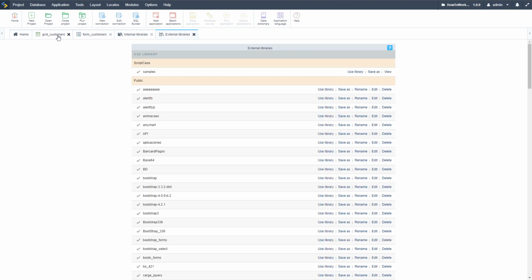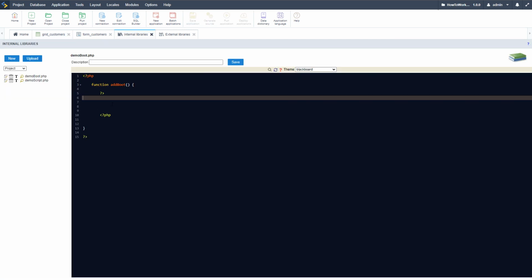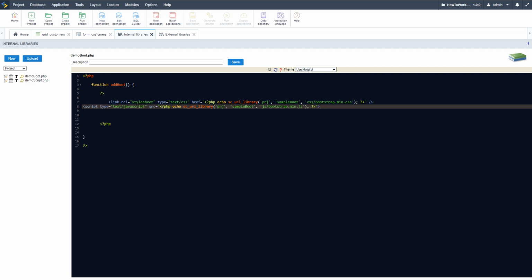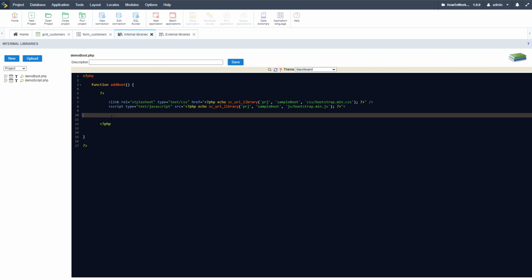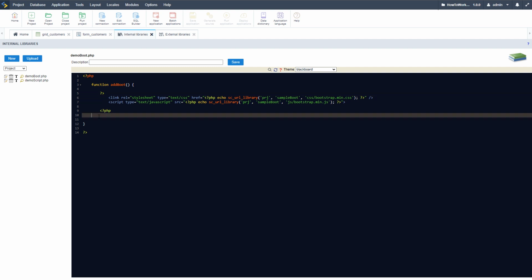And then we can actually just jump here into our grid and copy the little bit of script that I pasted there, and let's clean that up a little. Right, and then just like that, we can actually use our external libraries within our internal libraries.